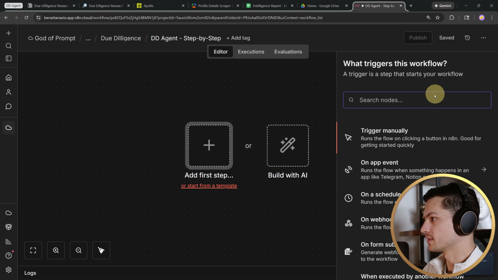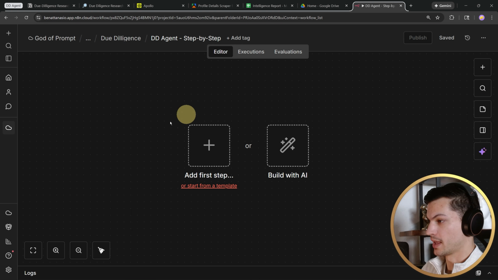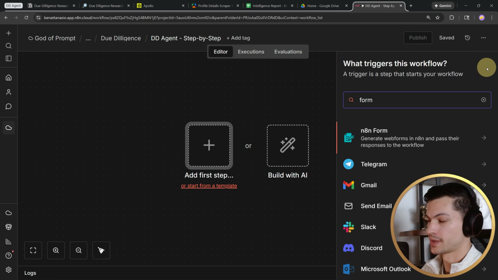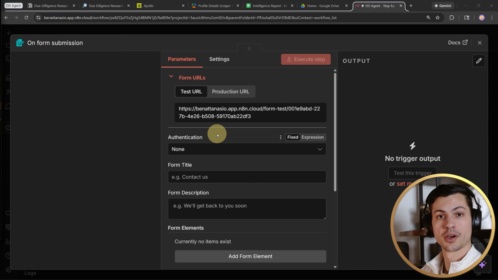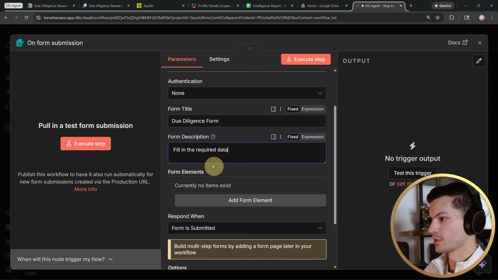So we'll hit the plus sign here. The first thing we want to do is determine how our flow is going to be kicked off. So we're going to start it with a form submission. So hit that plus sign, search for form, and then click the N8N form. And I'm going to go ahead and fill this out and then share it with you so you can copy and paste. So let's make the form titled Due Diligence Form, the description to fill in the required data.